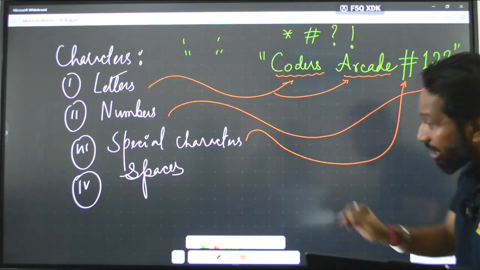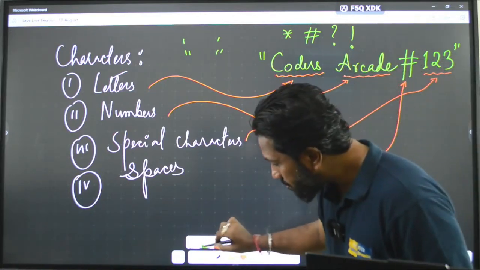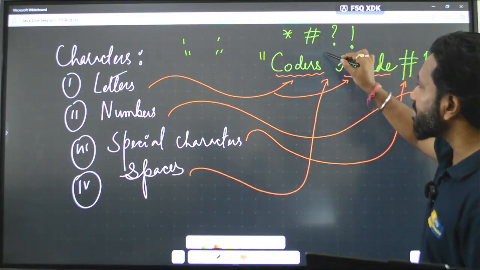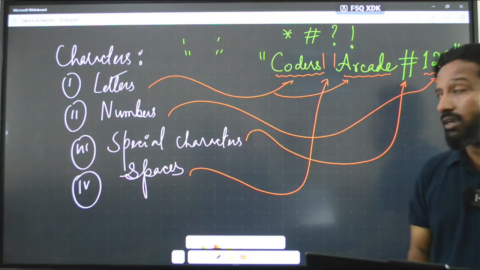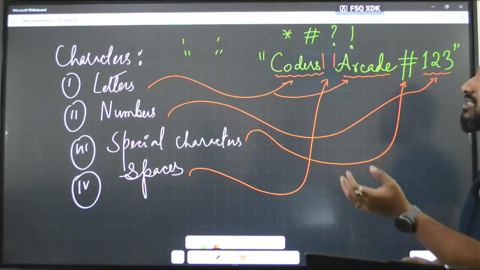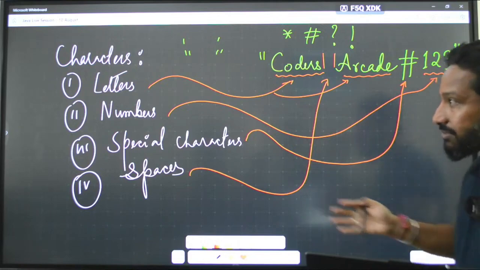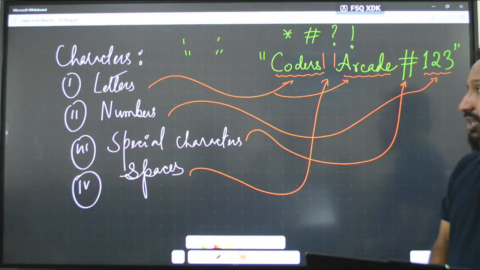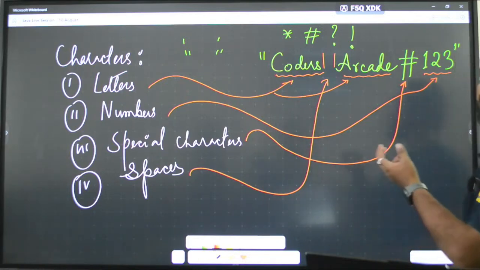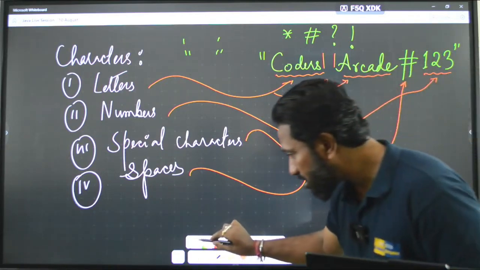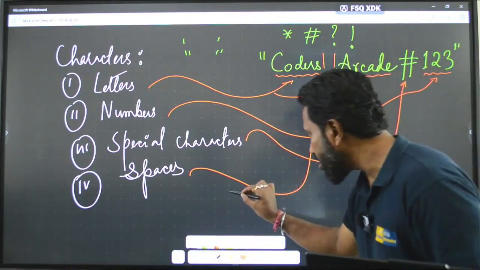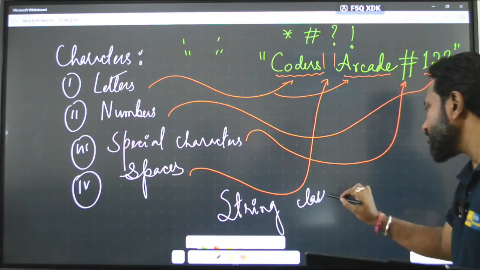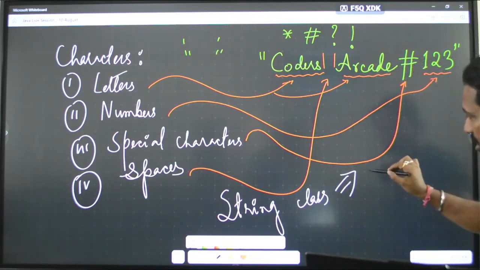Fine. And I was talking about the spaces. These are the spaces that I have given in between. I have given one space in between. See, this is the space. Okay. So a string is a collection or sequence of characters which can have letters, numbers, special characters and spaces. Okay. And in order to represent strings in Java, we specifically use the String class. Okay. The String class, which is inside the package java.lang.